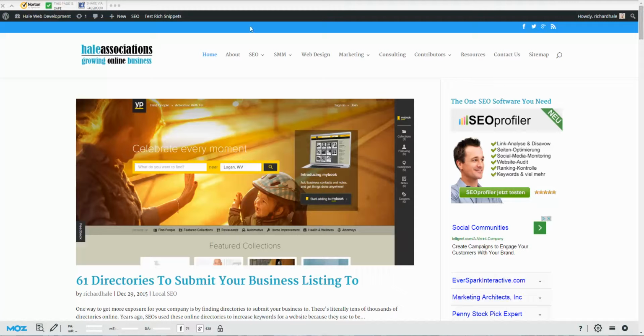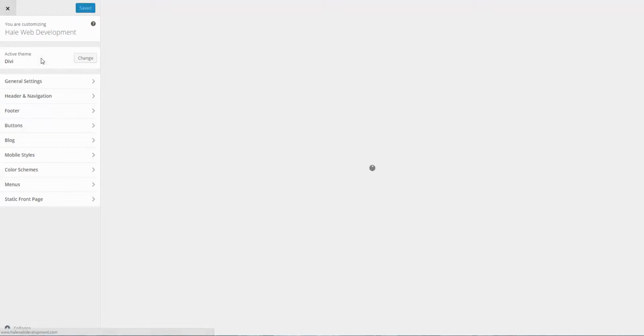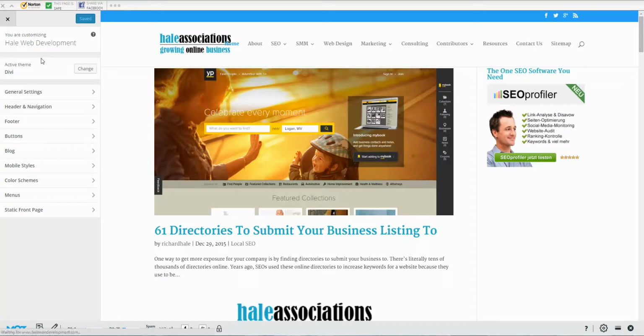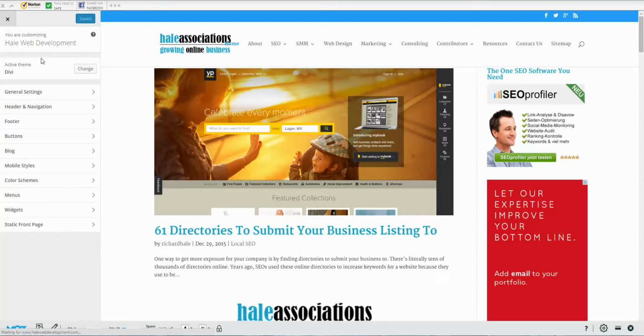So with that said, we're going to come over here, and if you're familiar with WordPress, up to the top, we go to Theme Customizer. Not all themes have this, but Divi does, where you can make the changes in real time. So I'm going to give you an inside look at all the different features.